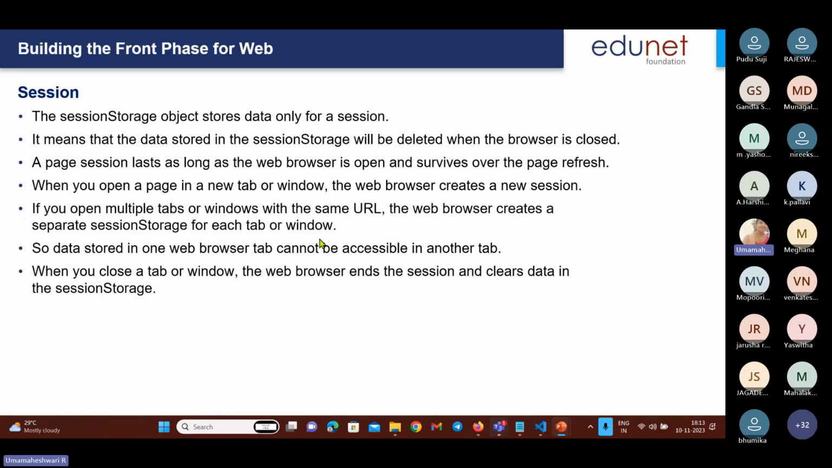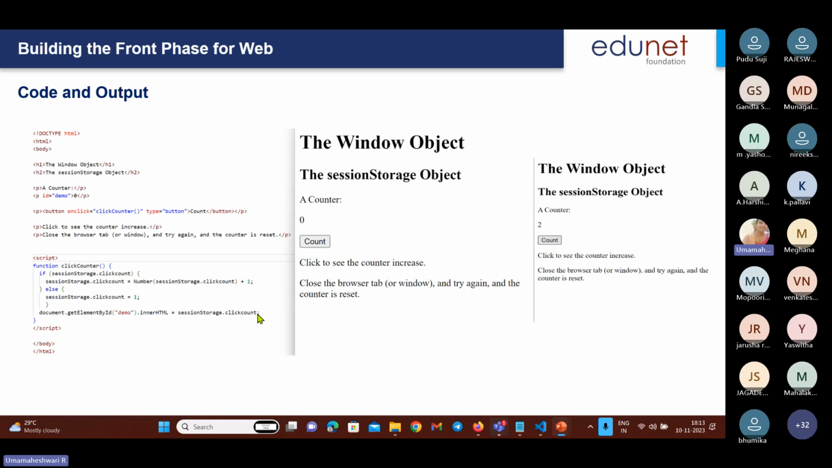Okay. So it's like an object, it's like an ID. One ID will be generated for each and every process. So the data stored in one web browser tab cannot be accessed in another tab. When you close a tab or window, the web browser ends the session and clears the data in the session storage. So this is the example.